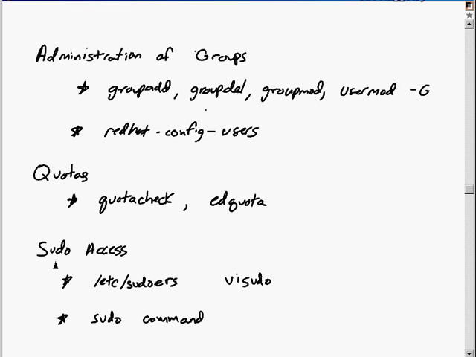And finally, we wrapped up by talking about sudo access. We talked about the sudoers configuration file. Remember, you have to edit that with the visudo command. And then we talked about how to use the sudo command. You say sudo, and you follow that by the command. Then you'll be prompted to type in your regular user's password so that you can gain access to that special command that you're trying to execute.